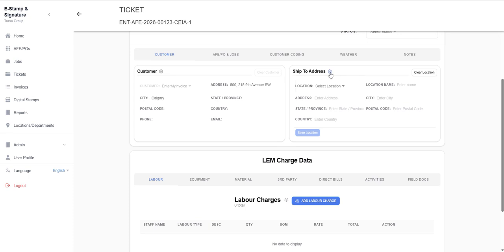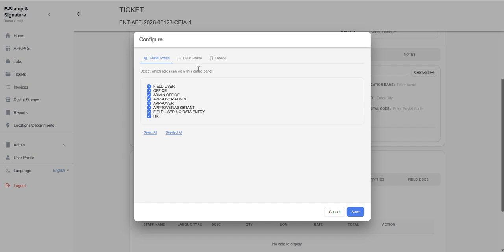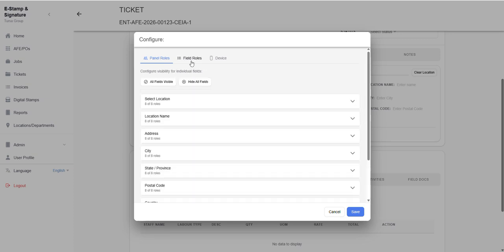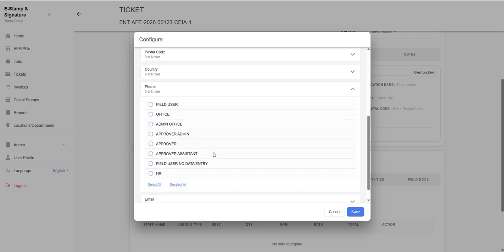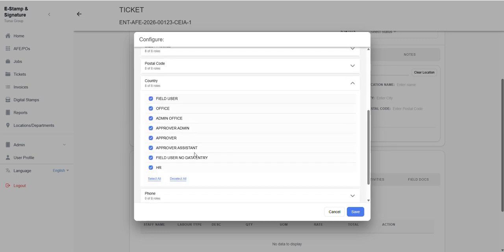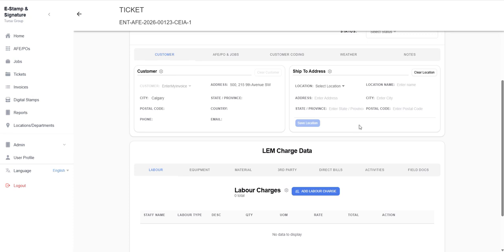Same thing for ship to address, right? If you click on the settings button right in front of the ship to address, you go to field roles, and then you can see all visible labels under that panel. So for example, if you don't need to see things like phone number, you might not want to display the country on both the user interface and the PDF. All you want to do is click on deselect all and then save it, and that will remove the country from the actual user interface and again from the PDF, right?